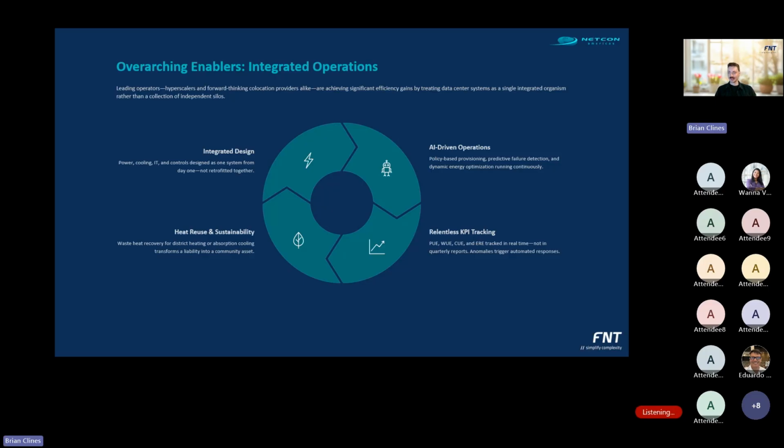Then you layer in AI-driven operations, policy-based provisioning, predictive failure detection, dynamic energy optimization running continuously, not quarterly reviews, continuous automated optimization. And the third is relentless KPI tracking, PUE, WUE, CUE, ERE, tracked in real time, not quarterly reports. Anomalies trigger automated responses. You can't optimize what you don't measure, and you can't measure fast enough with manual processes.